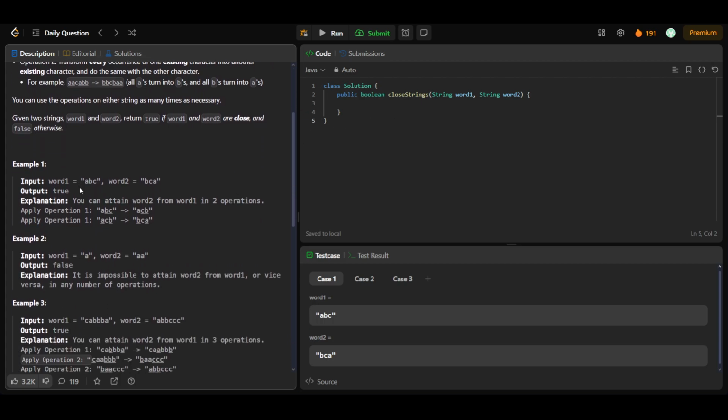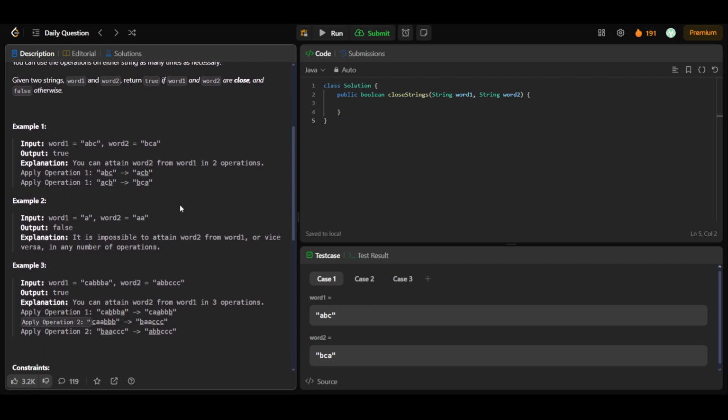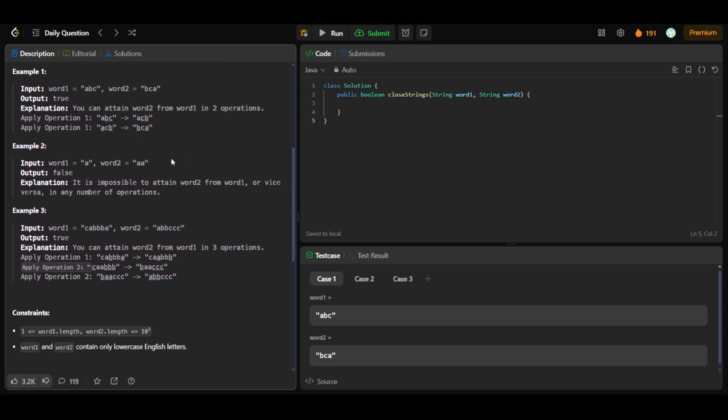Okay, so we have two words, A, B, C and B, C, A, so it will return true because we can attain word 2 from word 1 by just swapping. Let's say first we swap A and C, then we just interchange the positions of B and C. In that way word 2 can be attained.